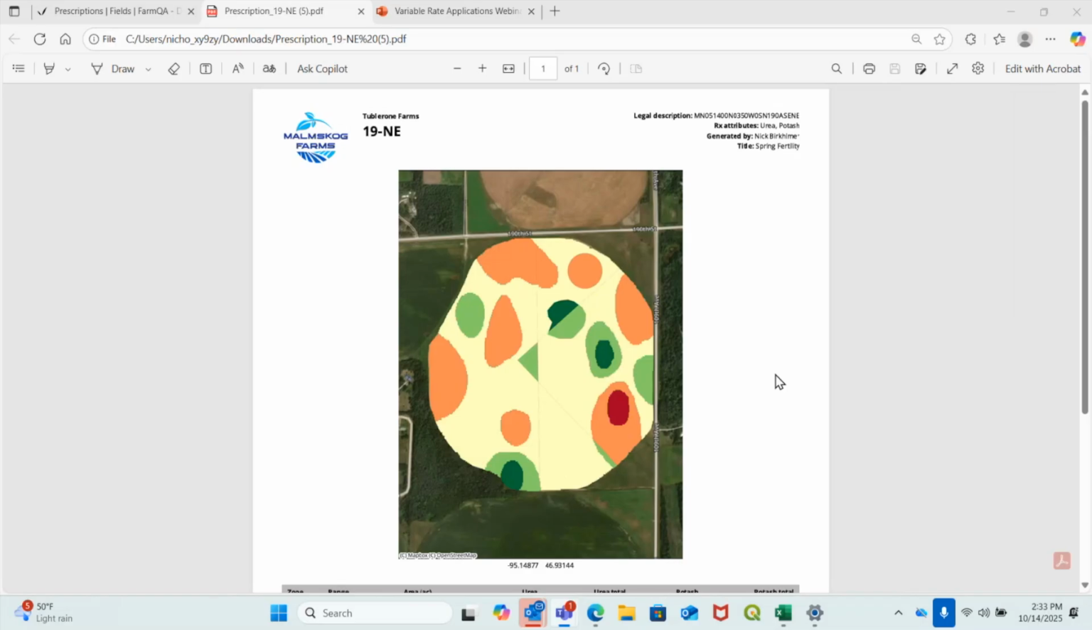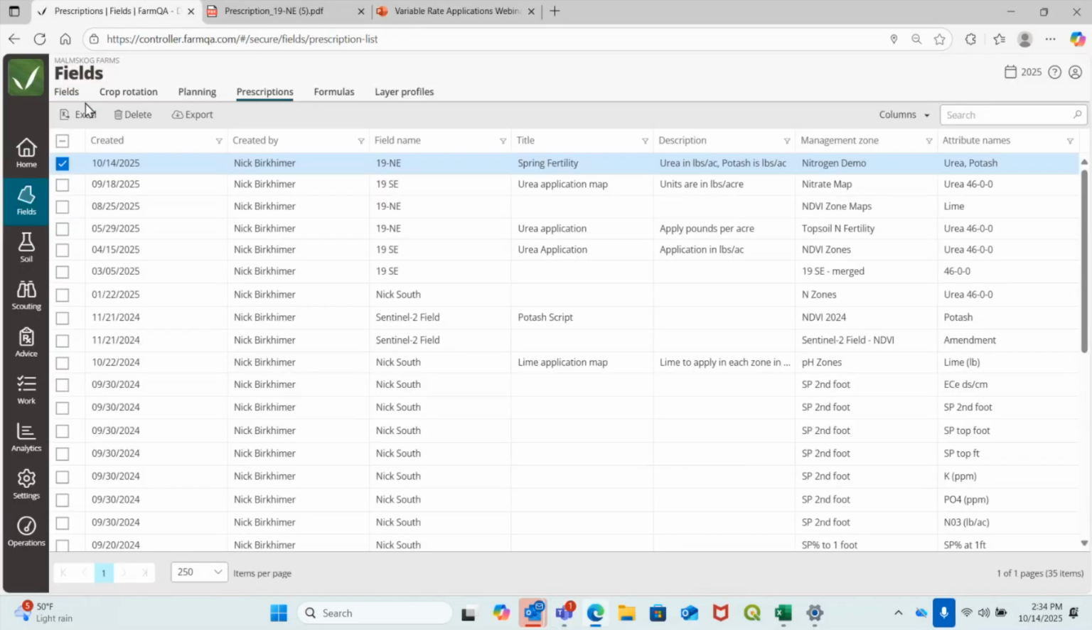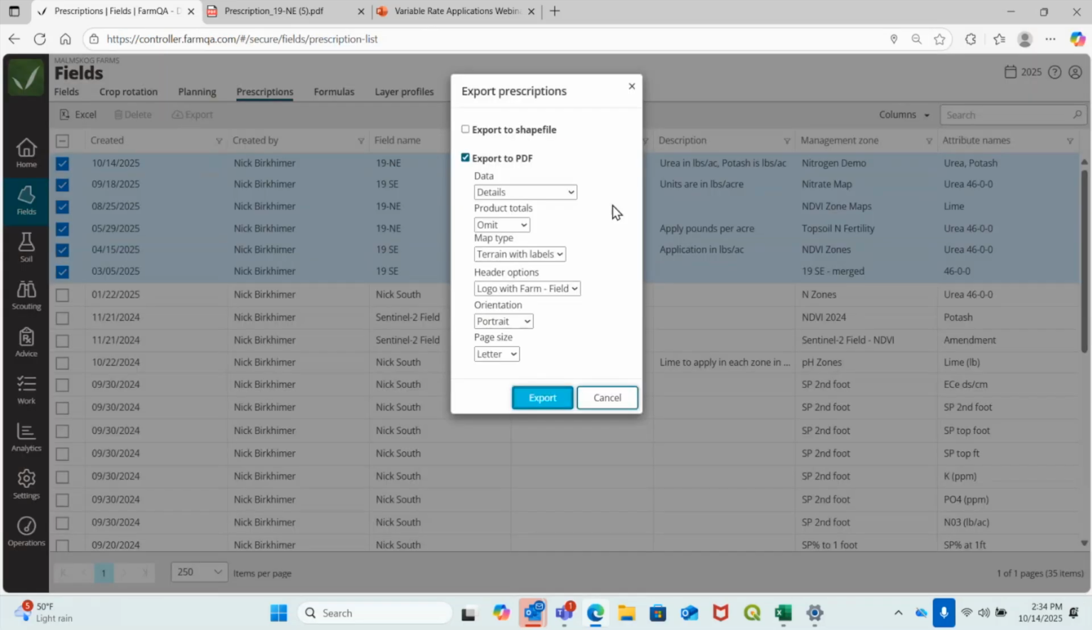Now, what's nice is that we're not only able to do this for individual fields. When we come back over here, you can see that you can select any number of these prescriptions, and I can export all of these to one big PDF. Now, a couple things to note here is there is some manipulation we can do of how we're formatting this.